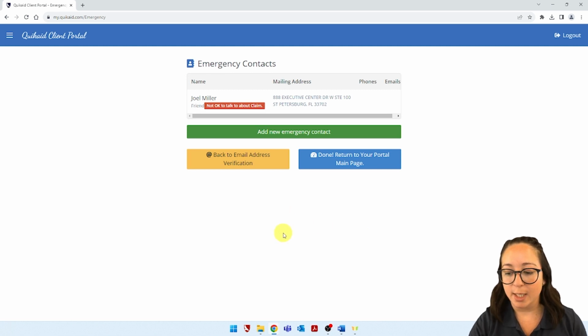From this page, you will have the ability to add a new emergency contact. Should the information that we currently have on file be incorrect or out of date, simply click on the green Add New Emergency Contact button and enter in your contact's information. After you update this information or confirm that what we currently have on file is still correct, click on the blue Done Return to your portal main page button.